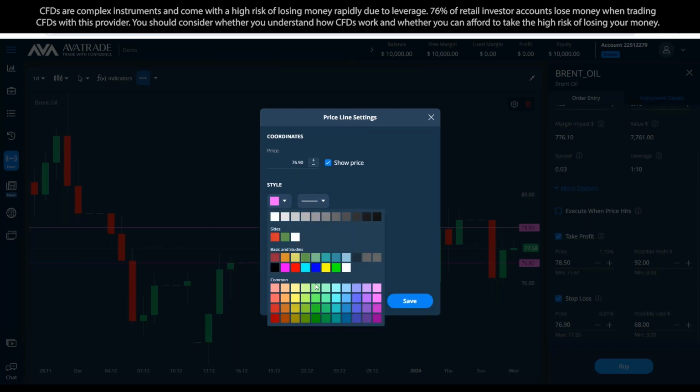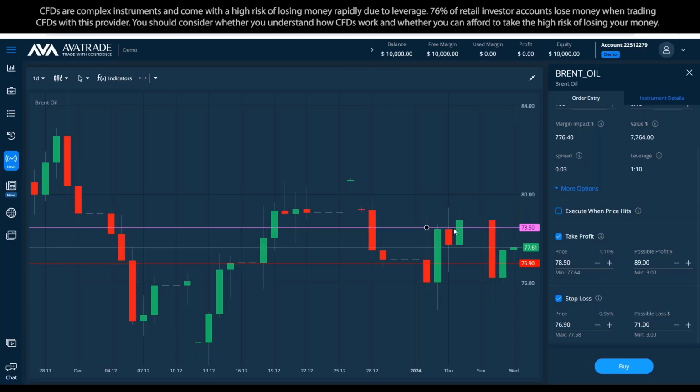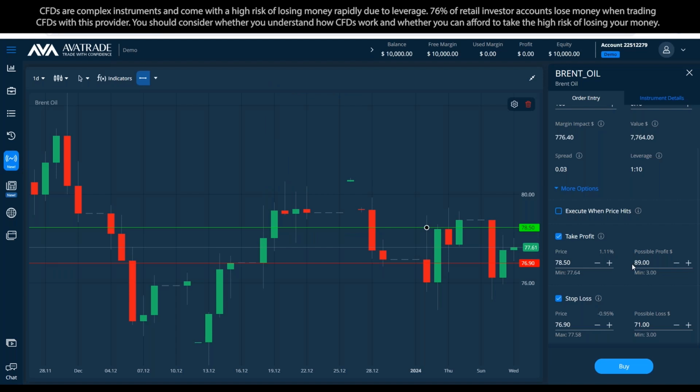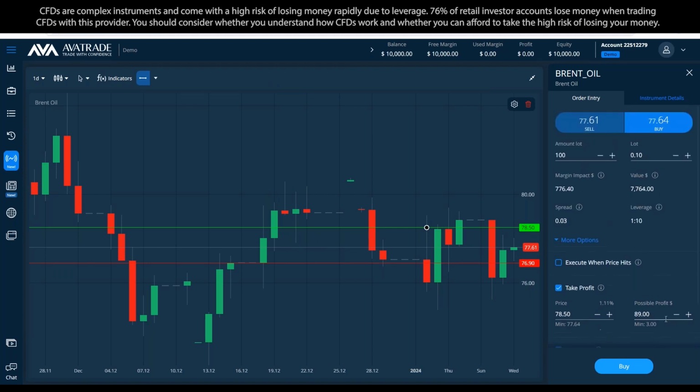Okay, and we're going to paint it in red. And this one we're going to paint in green. And what's going to happen now is if it gets to this line, I'm going to make almost 90 quid. If it goes down, so 70. How does that work exactly? Maybe later on I will explain.